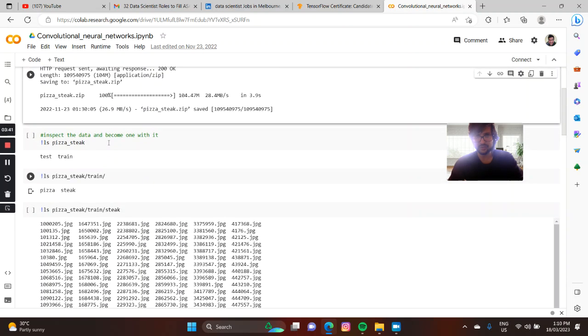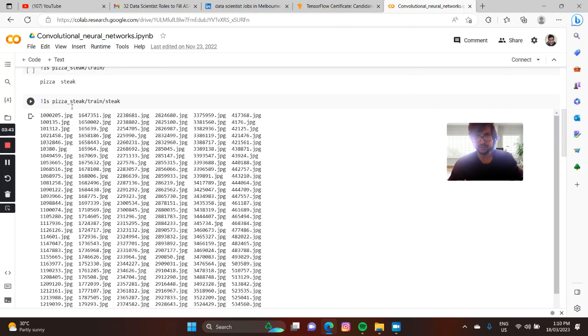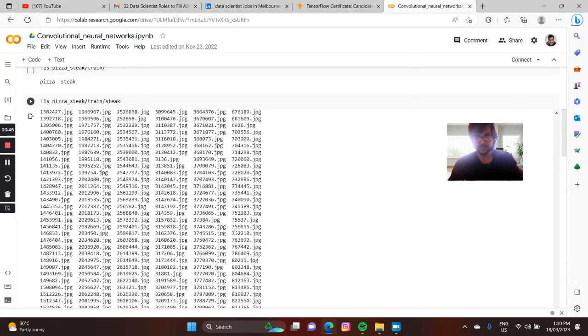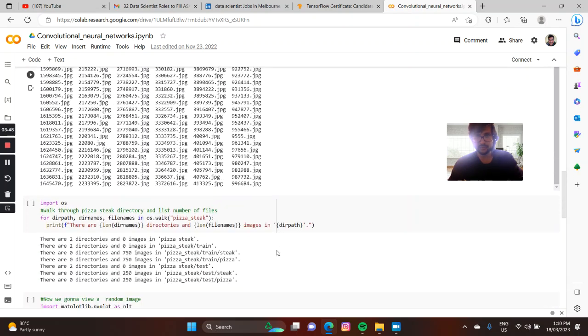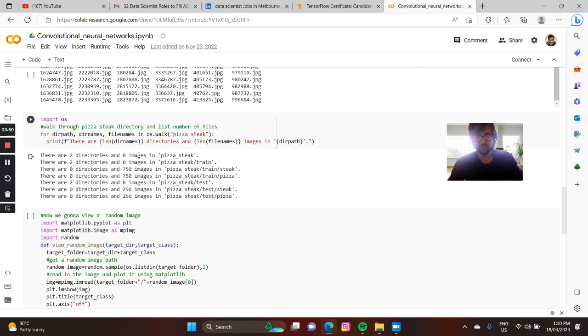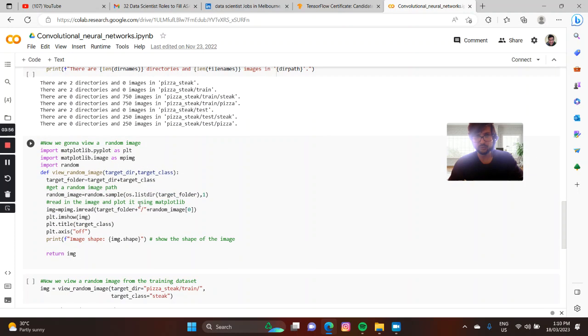The data set is divided into two parts: the train directory and the test directory. The train directory has the following images. These all are the images in the train directory. Now you're just looking at the directories. In the train you have steak, and you have pizza. Two categories, so it's a binary classification. And now you're just viewing a random image.